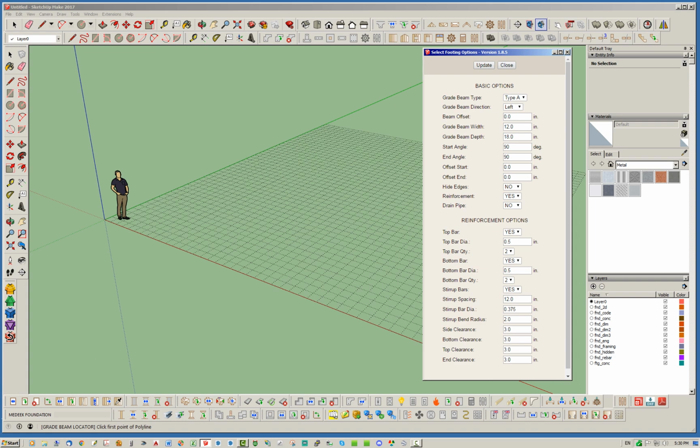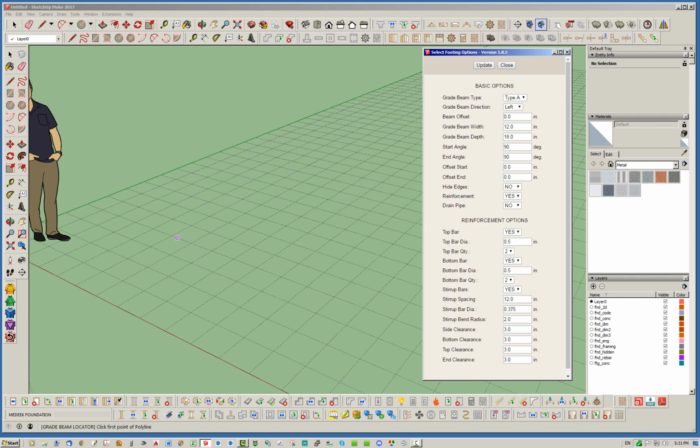But yeah, just your basic options here: grade beam width, your depth. You can actually put an angle and a start and end angle on it, just like you can do with strip footings. And you can also do some other cool stuff like height edges. But let's just leave the drain pipe off for now and turn the reinforcement on. And let's go ahead and draw one here just to show how this works.